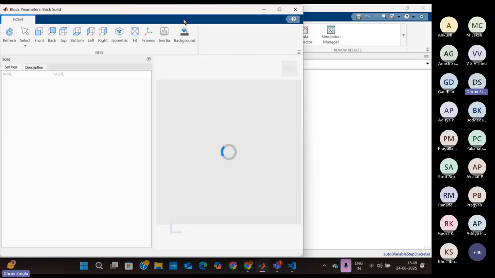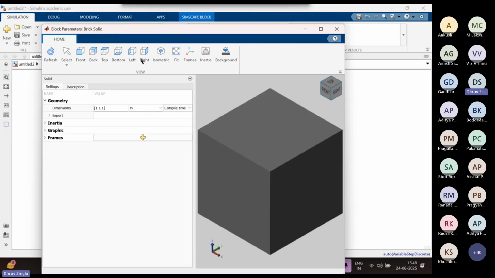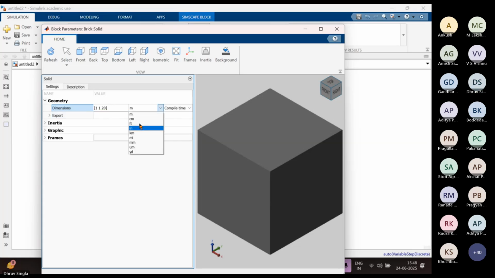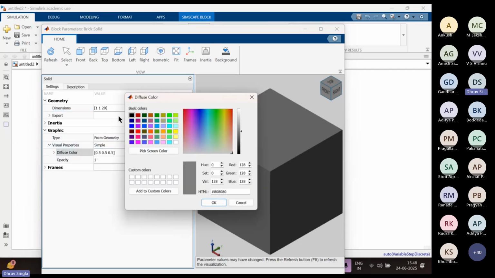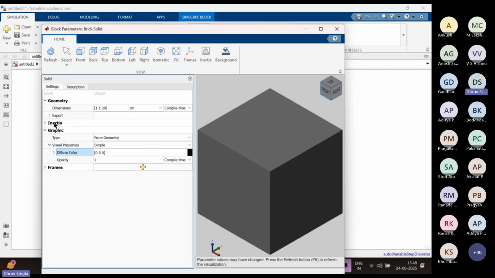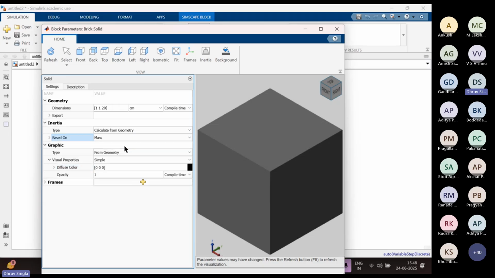So if we again double click it, we can change the dimensions as well. We keep it as 1, 1, 20 as the respective dimensions in all three axes, and the unit to be centimeters. And we give it color as black, maybe. Okay, and also we need to specify its mass as well. So we again change the density to mass and define its mass as 100 grams.